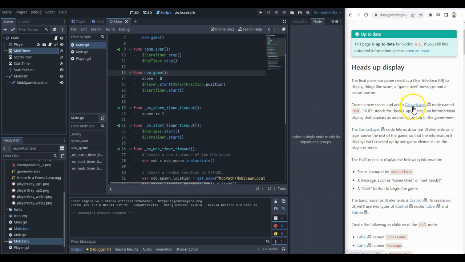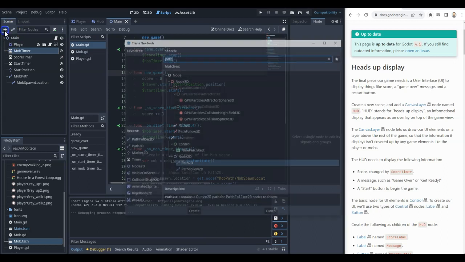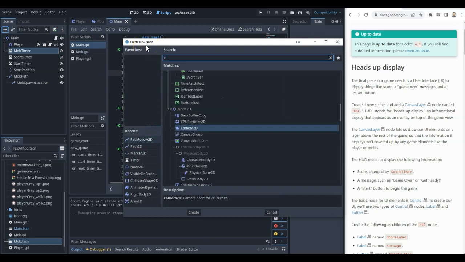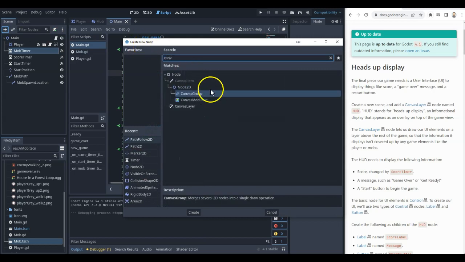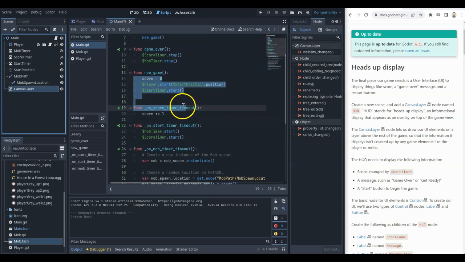It's going to be of type canvas layer, and if you read through this, you'll understand a little bit more about what a canvas layer does. But in essence, it allows you to draw things like user interfaces, so buttons, scores and stuff like that over the top of the rest of your game, so they don't interfere with the actual game itself. It's kind of a special node in some respects. So let's do this as a canvas layer. We can just search for that. Canvas layer, here we go.